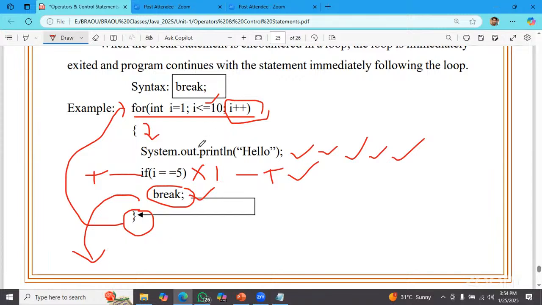Okay. Even though you know that, I hope we covered that point also. Observe this condition.